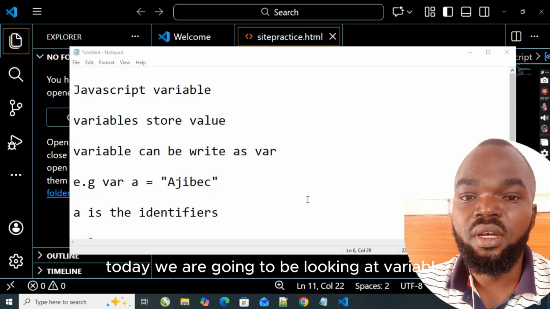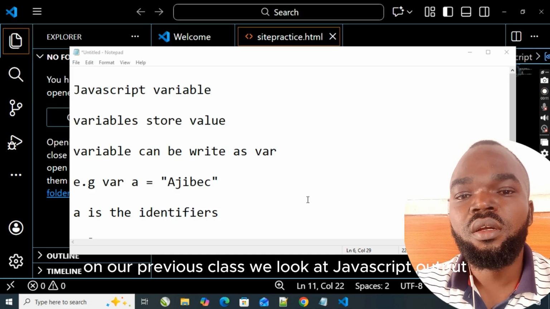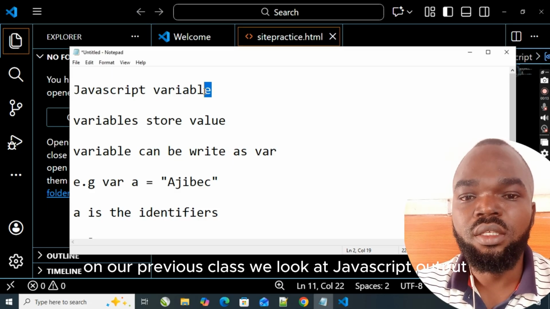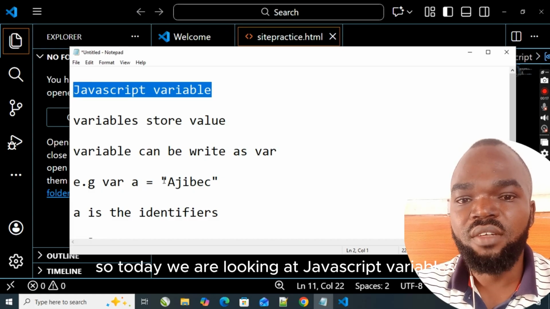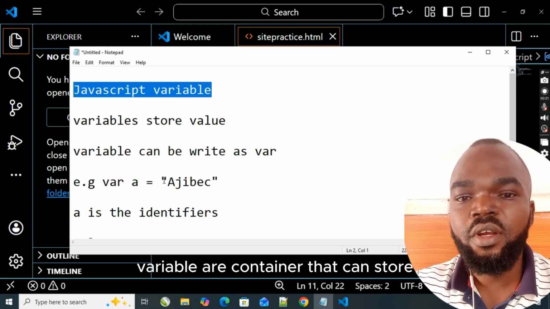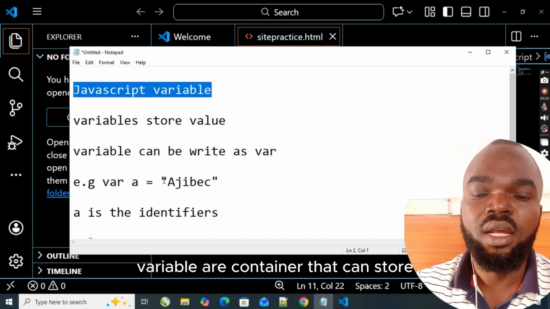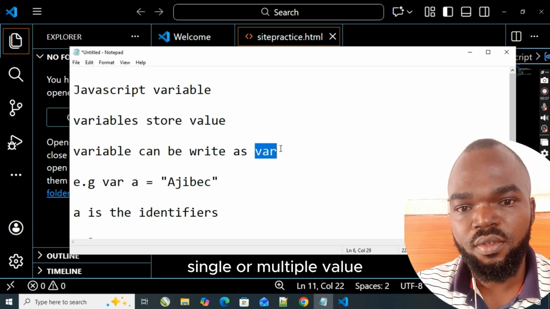Today we are going to be looking at variables. In our previous class, we looked at JavaScript output. So today we are looking at JavaScript variables. What do we mean by variable? Variables are containers that can store single or multiple values.